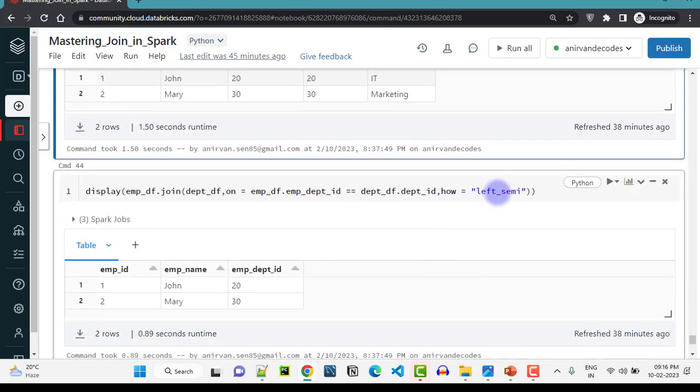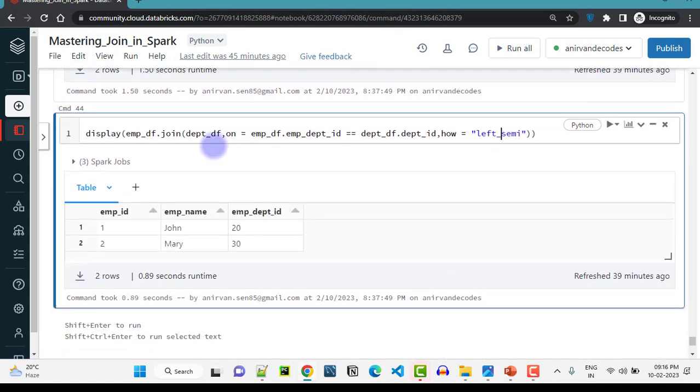That's when you can use left semi join. So I'm passing department df, I'm joining with employee df, I'm passing the joining clause, and then I'm passing how to join it. Then you'll get this result. So that's a fancy way to get it. I hope that you understood this one as well.